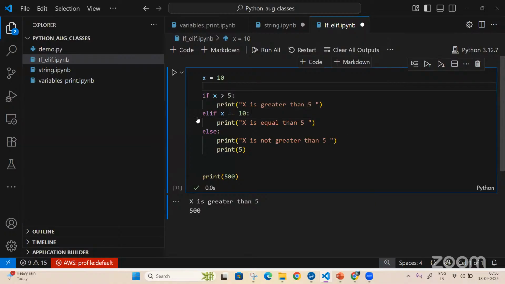That means what we have to do? The elif condition. Where will the elif condition come? After the if and before the else. Between your if and else, your elif condition is coming. Okay. Now I'll go and put what will be my output.